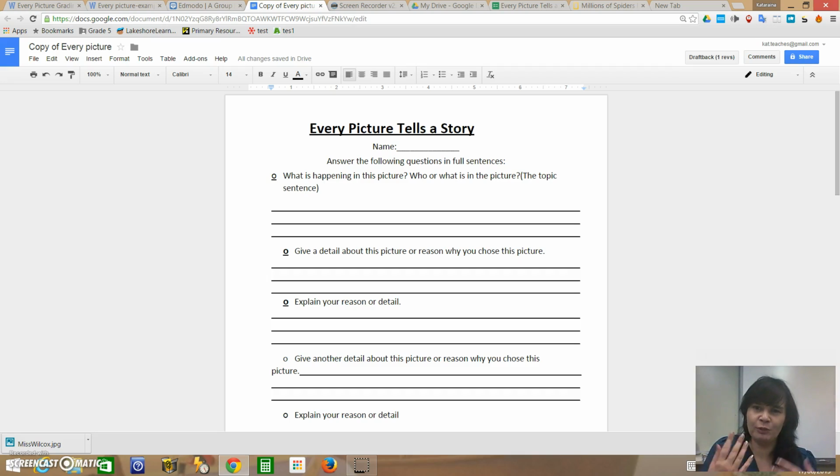When you're finding a picture, you should be looking at finding a picture that has an article that goes along with it, or a story. So you've got something really to talk about. Now I found a picture, and I'm going to show you how to share it on Edmodo now.